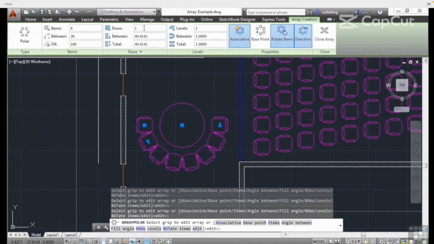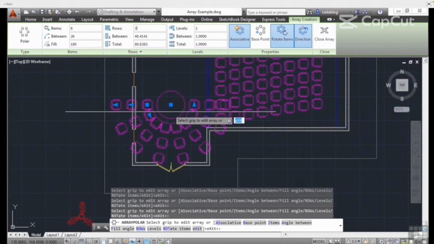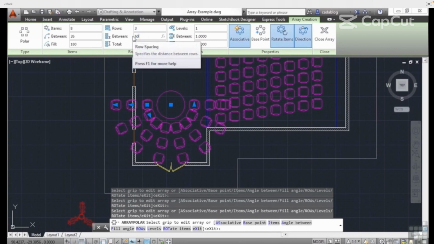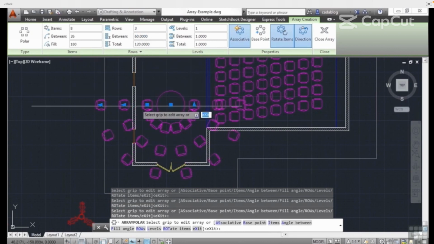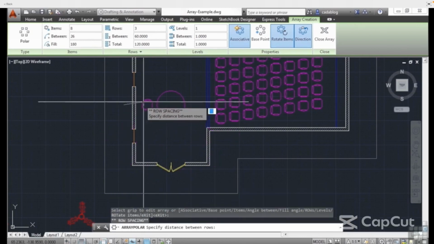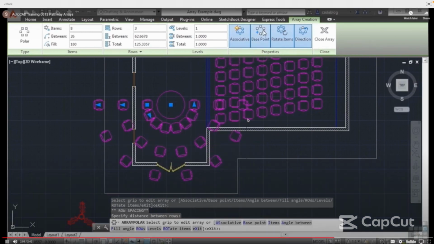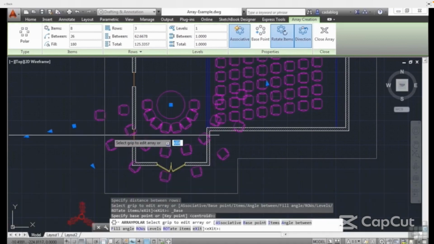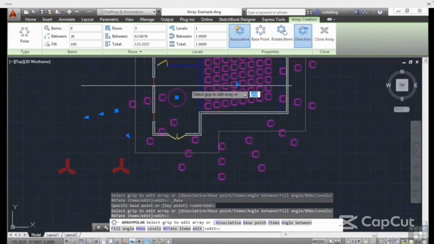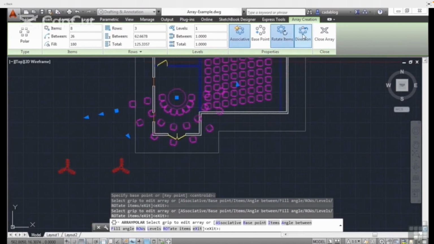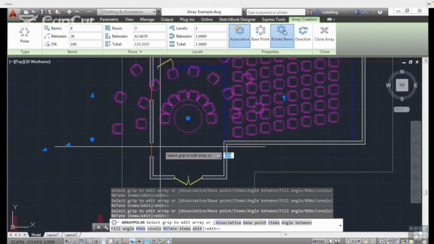You can change the number of rows to 3, and now we have even more chairs, and we can change the distance between those. And again, these can be grip edited as well. You can make them unassociative, which means they'll all be their own objects. You can change the base point, which will change the start of the angle. You can have each object rotate all on its own, or you can change the direction in which they're rotating.